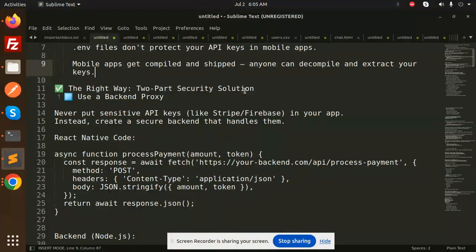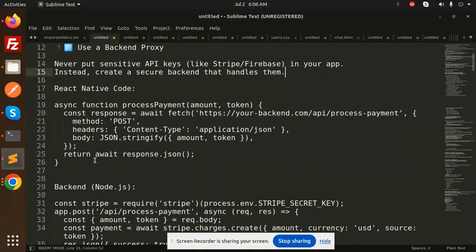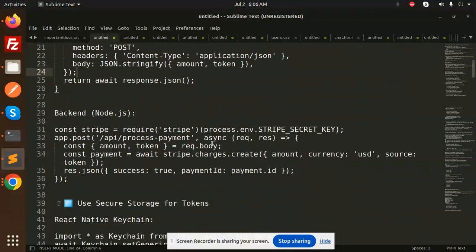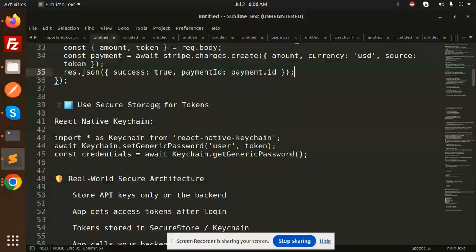The right way is a two-part security solution. Use a backend proxy. Never put sensitive API keys like Stripe or Firebase in your app. Instead, create a secure backend that handles them. Okay, so this is where you can do the backend. Here you can keep the Stripe keys and do the processing and everything. Use secure storage for the tokens, React Native Keychain. So you can use the Keychain for secure storage of your tokens.